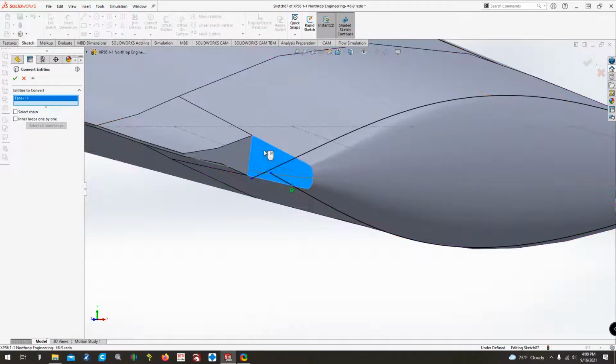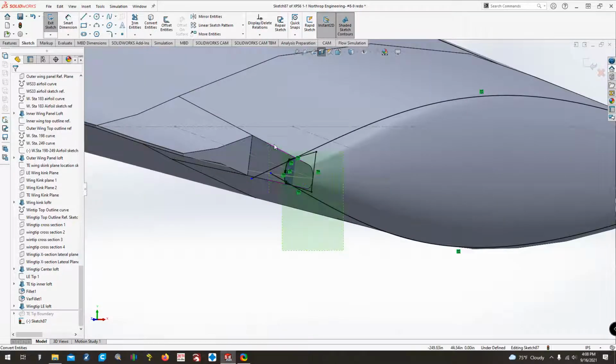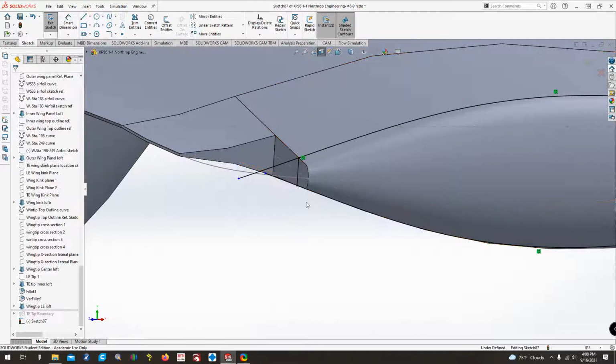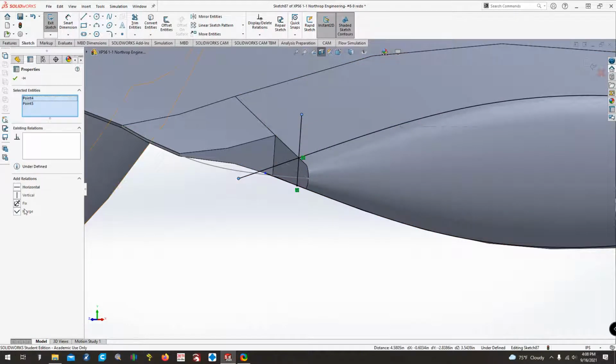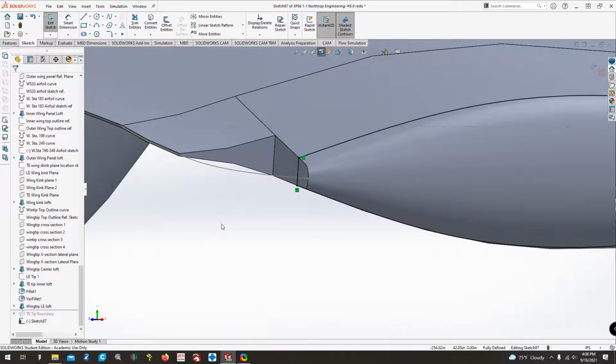So we're going to convert this face here. That is not what I wanted to do at all. Intersection curve is what we're looking for. That one. There we go. Now this and this we want to merge. And that one we want to merge.